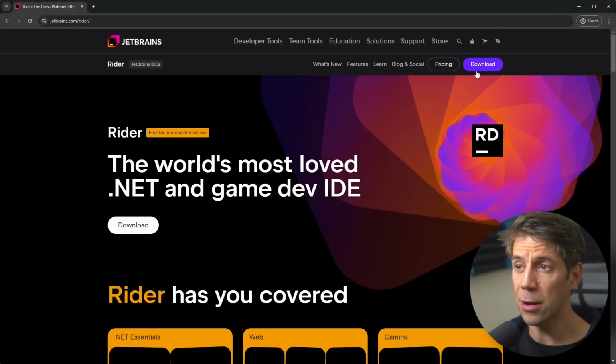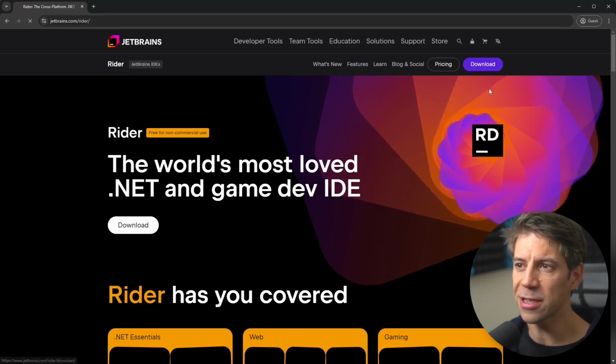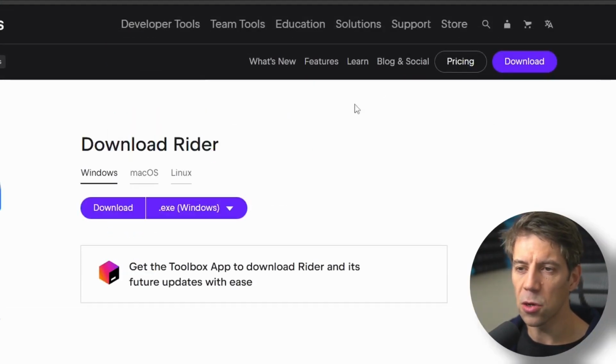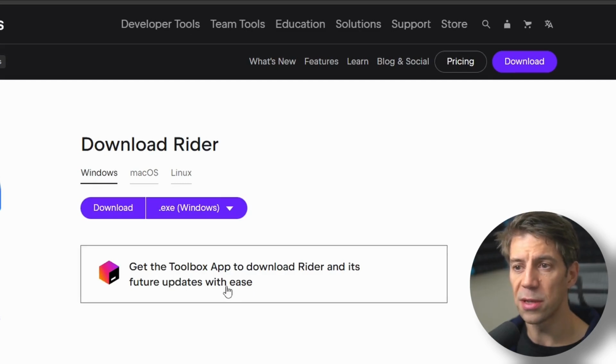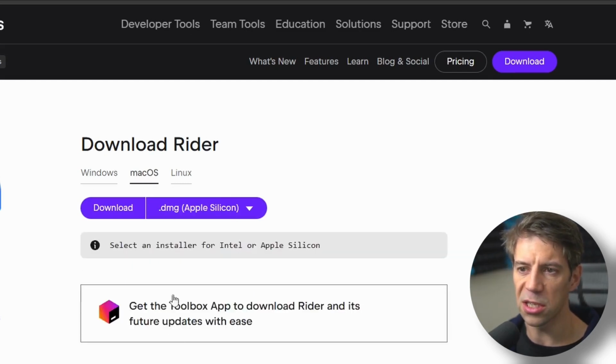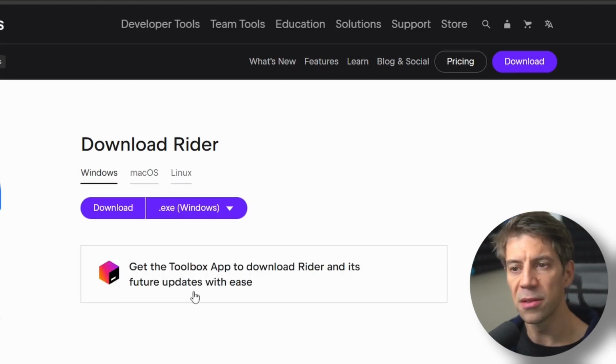You then have two download buttons to choose from. I'll go with the nearest, this one. And it's auto-selected Windows, which is my operating system, but you've got Mac and Linux as well. And then you can just download it directly. Another option is to download the JetBrains Toolbox app. And if we go to each, you can see it's available on each one. This is what I would recommend.